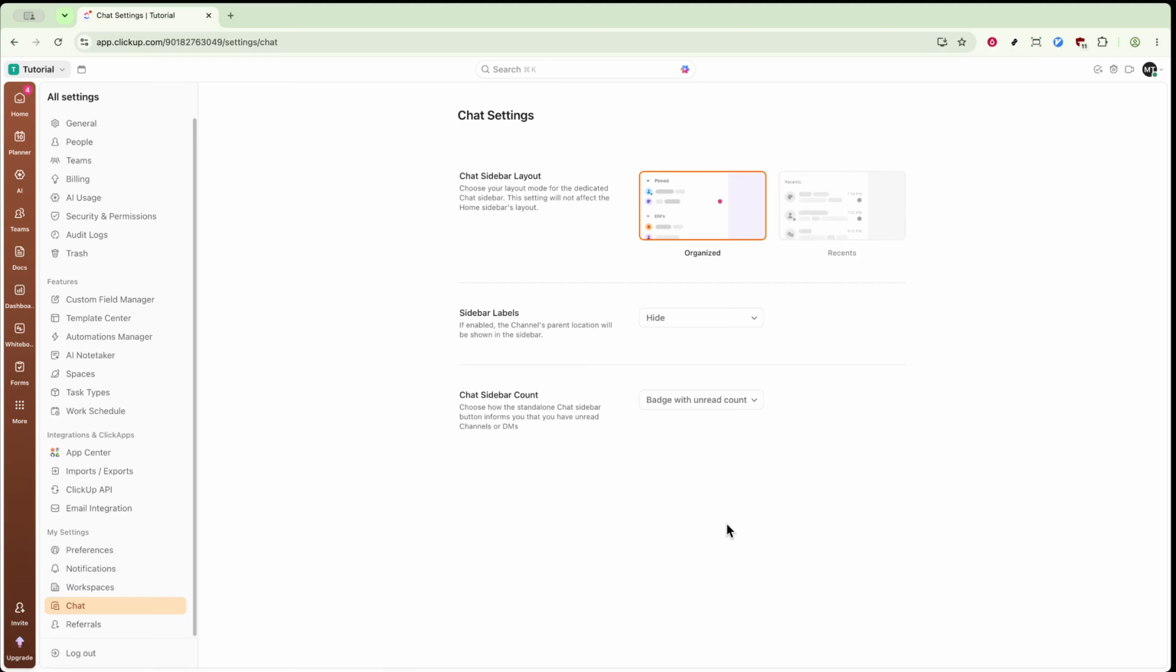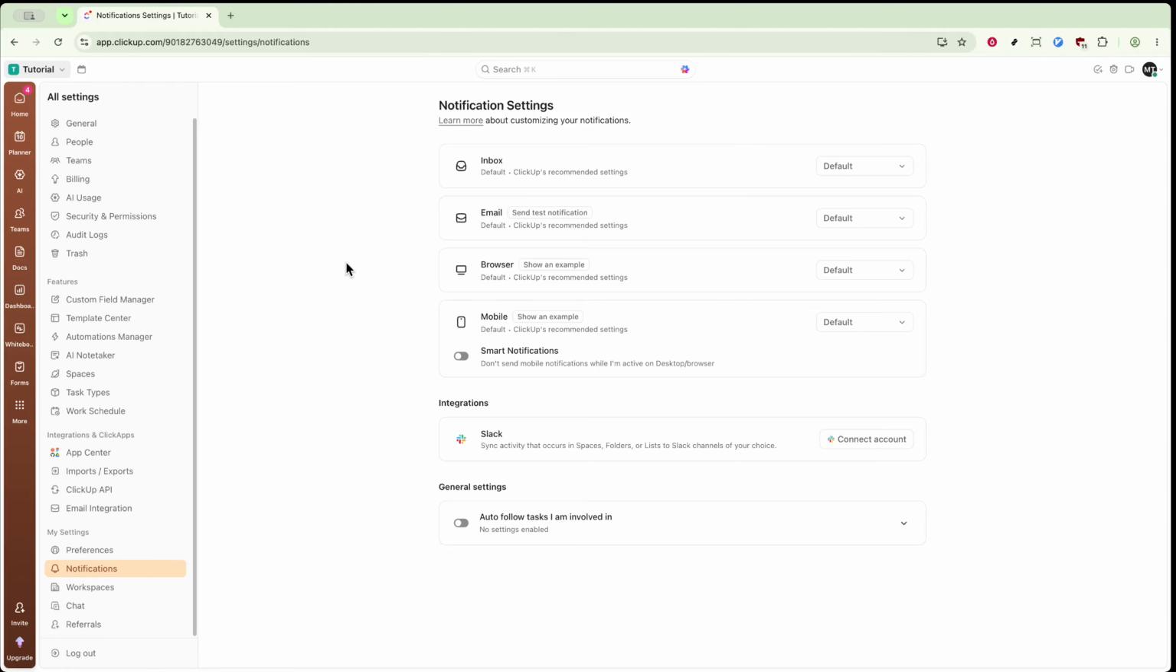To ensure you receive these, you'll first need to make sure your browser allows notifications from ClickUp. Check your browser settings and verify that ClickUp has permission to send notifications. Once that's confirmed, you can enable or disable browser notifications directly within ClickUp, depending on your preference. This gives you control over whether you want to receive real-time alerts while working on your computer.